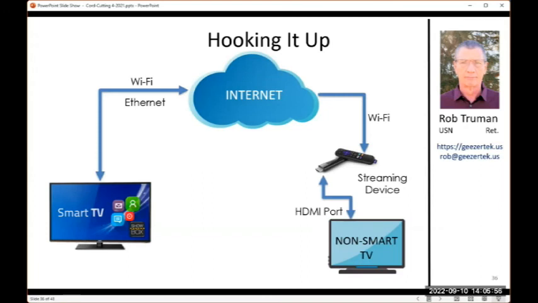The other one, if you have a non-smart TV, you just use a streaming device and connect the streaming device to the Wi-Fi. Again, ready to go. And you can also use a streaming device on a smart TV should you so desire. And there are various reasons to do that. One is your streaming devices probably get updated with new channels and services a lot faster than your smart TV does.